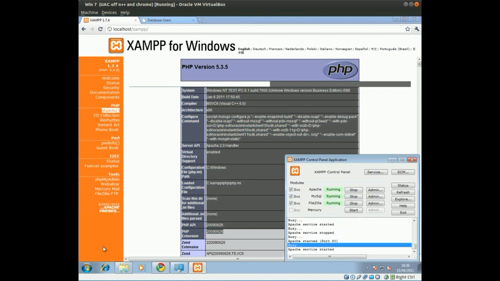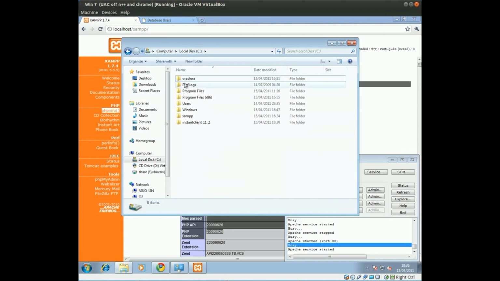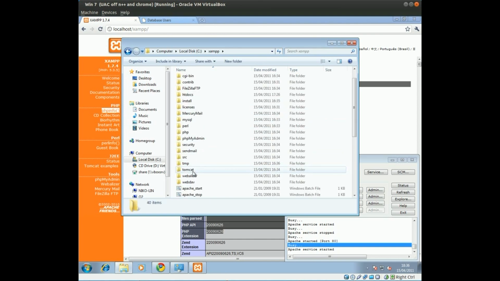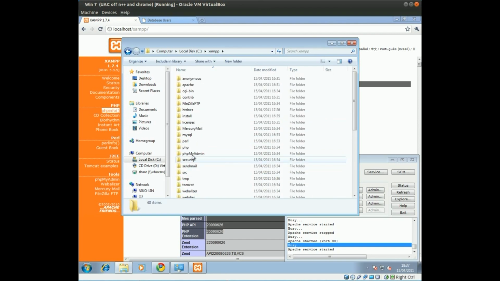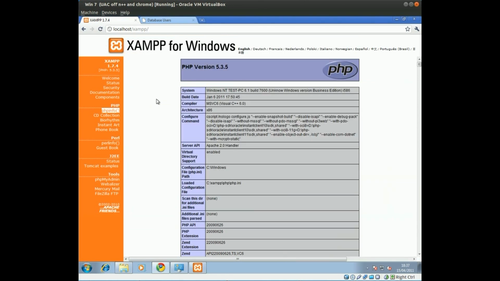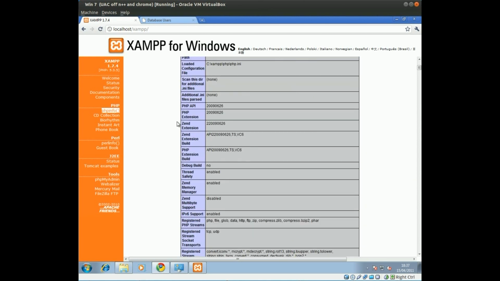If you cannot start Apache for the life of you, you can check the log files out in XAMPP. It should be XAMPP log. Somewhere in there's log files. If you just Google XAMPP logs, I'm sure you can find something to help you fix your problem.